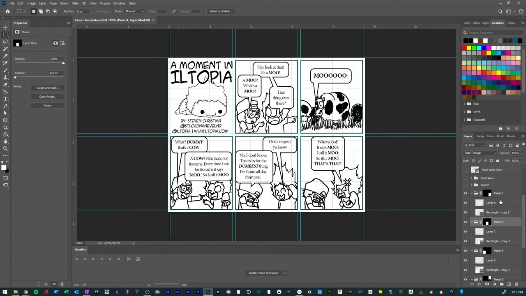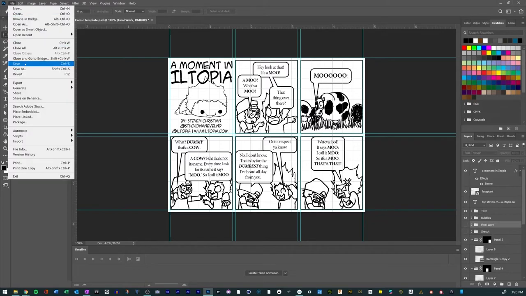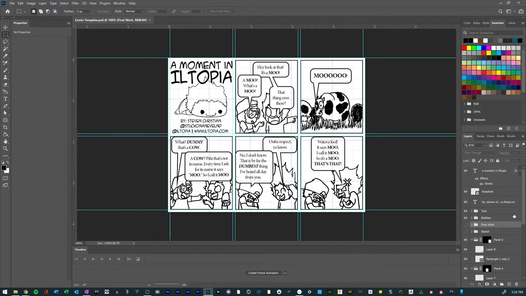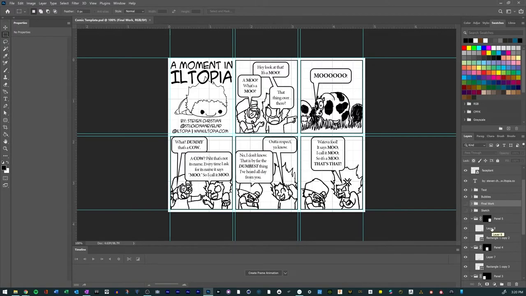So we can go ahead, save that, and we won't have to worry about the final work ones anymore. We could just place this back in here, but these are sort of our sketches and our final artwork layers. You could delete those, you could keep them as references, up to you. But now we'll go ahead and we'll start coloring our panels. So here we go.